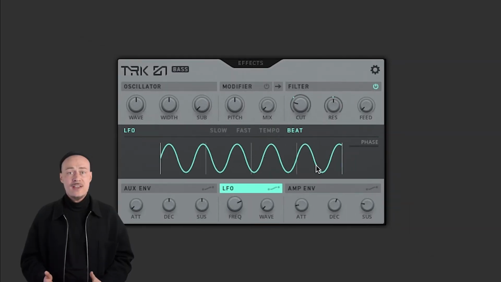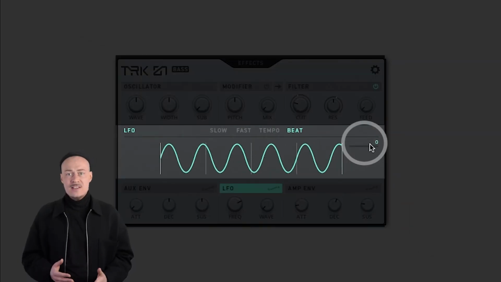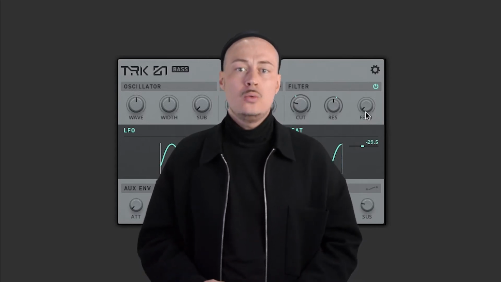Beat is similar, but the phase cannot be reset. With phase, you can set the start point of the wave cycle. Reset sets the LFO's waveform back to the start of its cycle when a new note is triggered, which can result in a more consistent and stable sound.